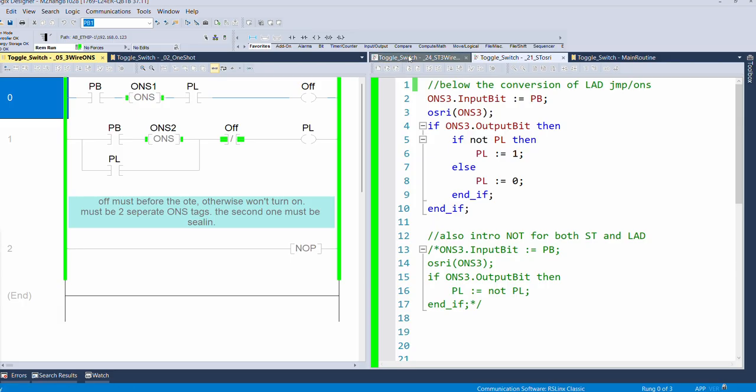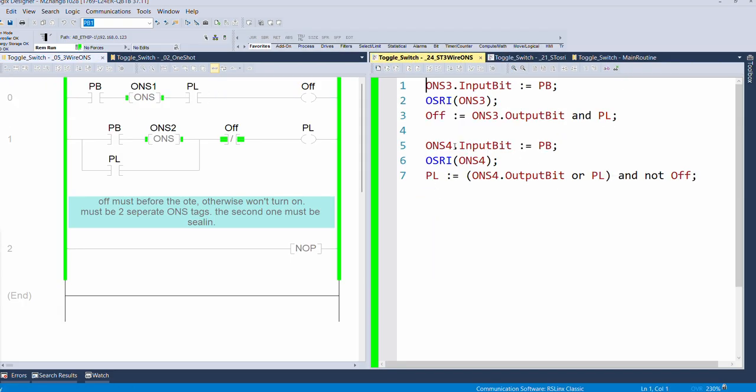All right, so we will try different ways to translate this parallel branch into the ST. So this is the solution. I'm going to show you here on both sides, so you can compare. Let me explain first. Like I said, there are two one-shot instructions, so that's why we create two tags, ONS. We didn't use a 1 and 2. Not only that, they are different data types, right?